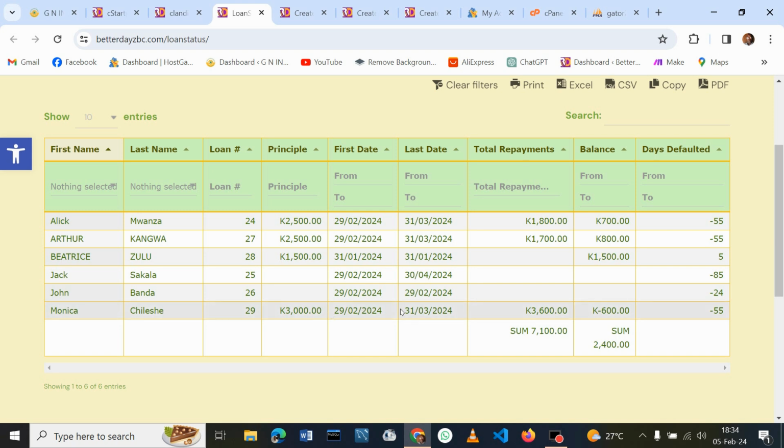So I know why. I tampered with the code. So by the time you'll be using this, this error will not be there. I just changed the code. I was trying to edit something, so the calculations were wrong. So defaulted days 55.